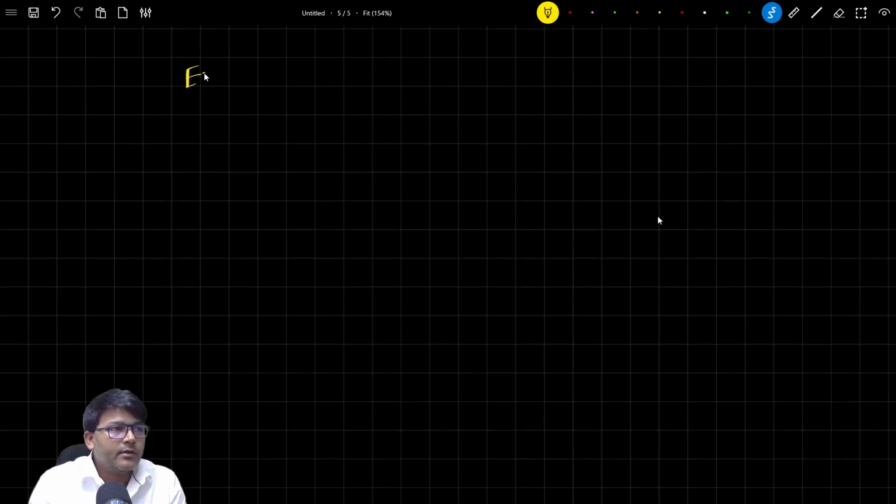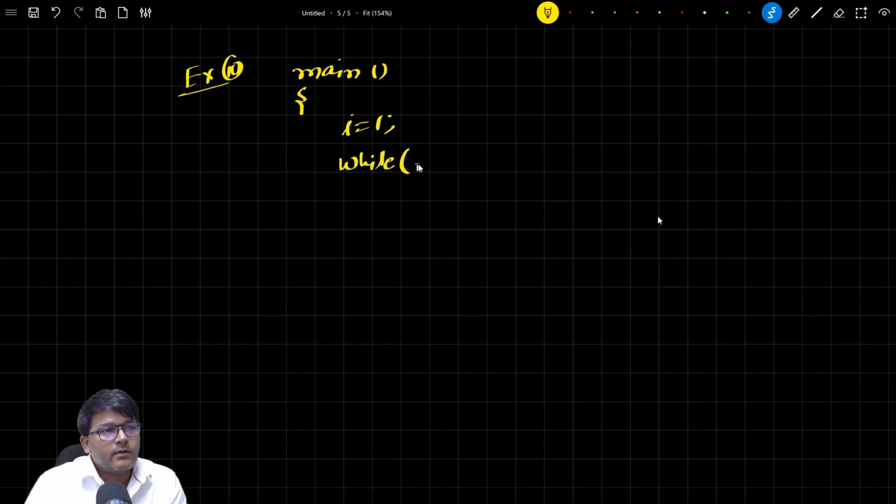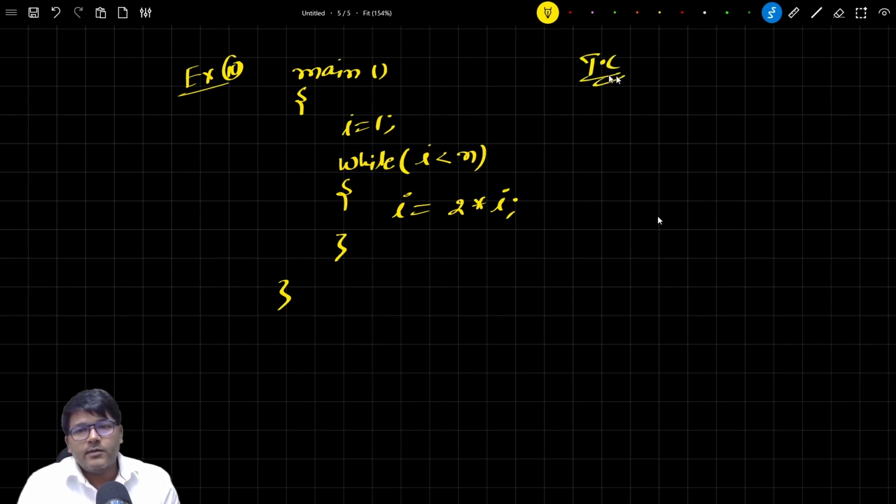Next, example number 10 is main: i equal to 1, while i less than n, i equal to 2 into i. Please tell me the time complexity of this code.